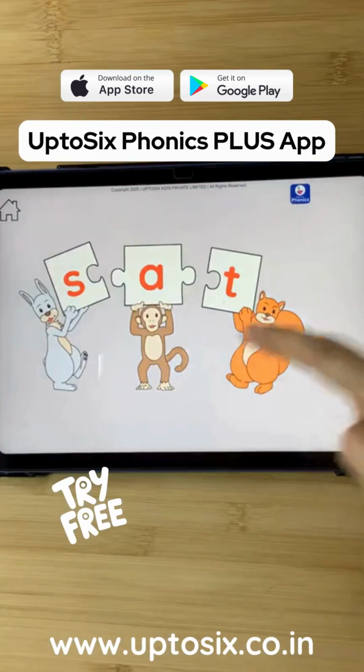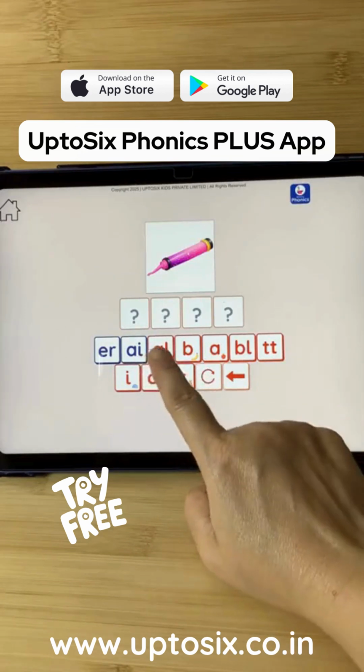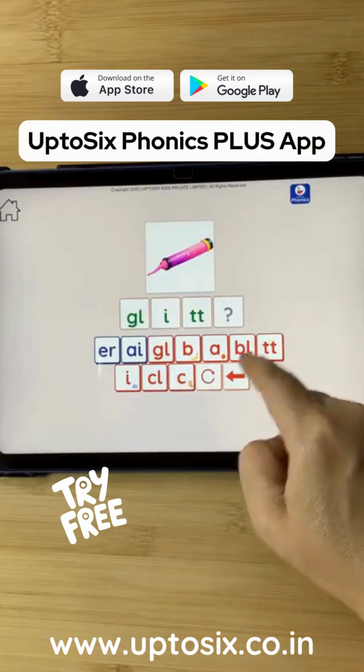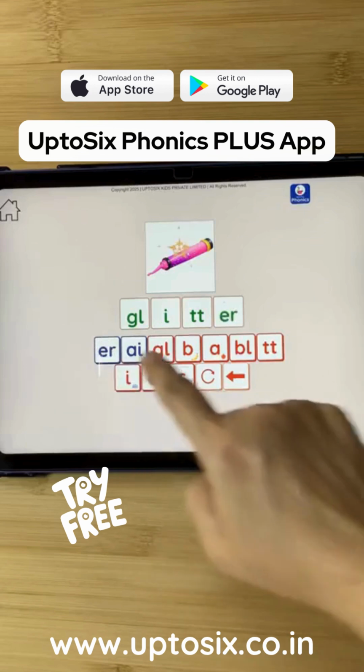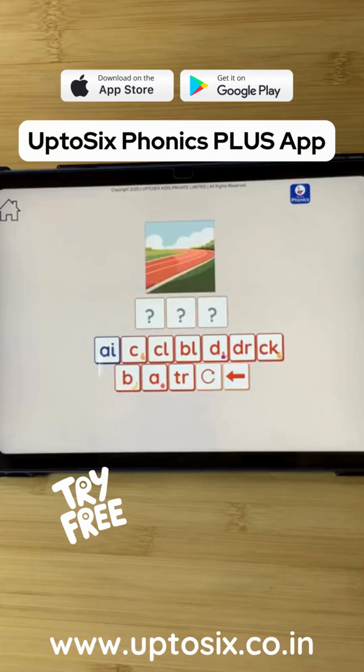Segmenting. And to spell, we separate a word. Glitter. What is the first sound in glitter? G. We can hear G, right? Glit. Glitter.